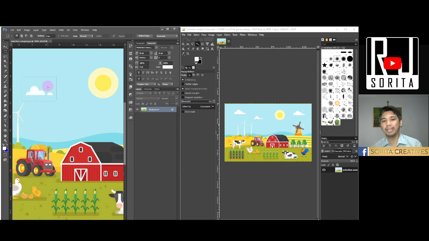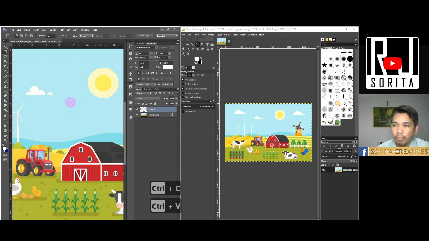If I hit Control C, it's copy, and then I paste it, that area was copied already. You may check by using the move tool. You just drag and you will see where the rectangular marquee was used, the items were copied. But of course, you have to Control C and Control V, copy paste, to take effect.